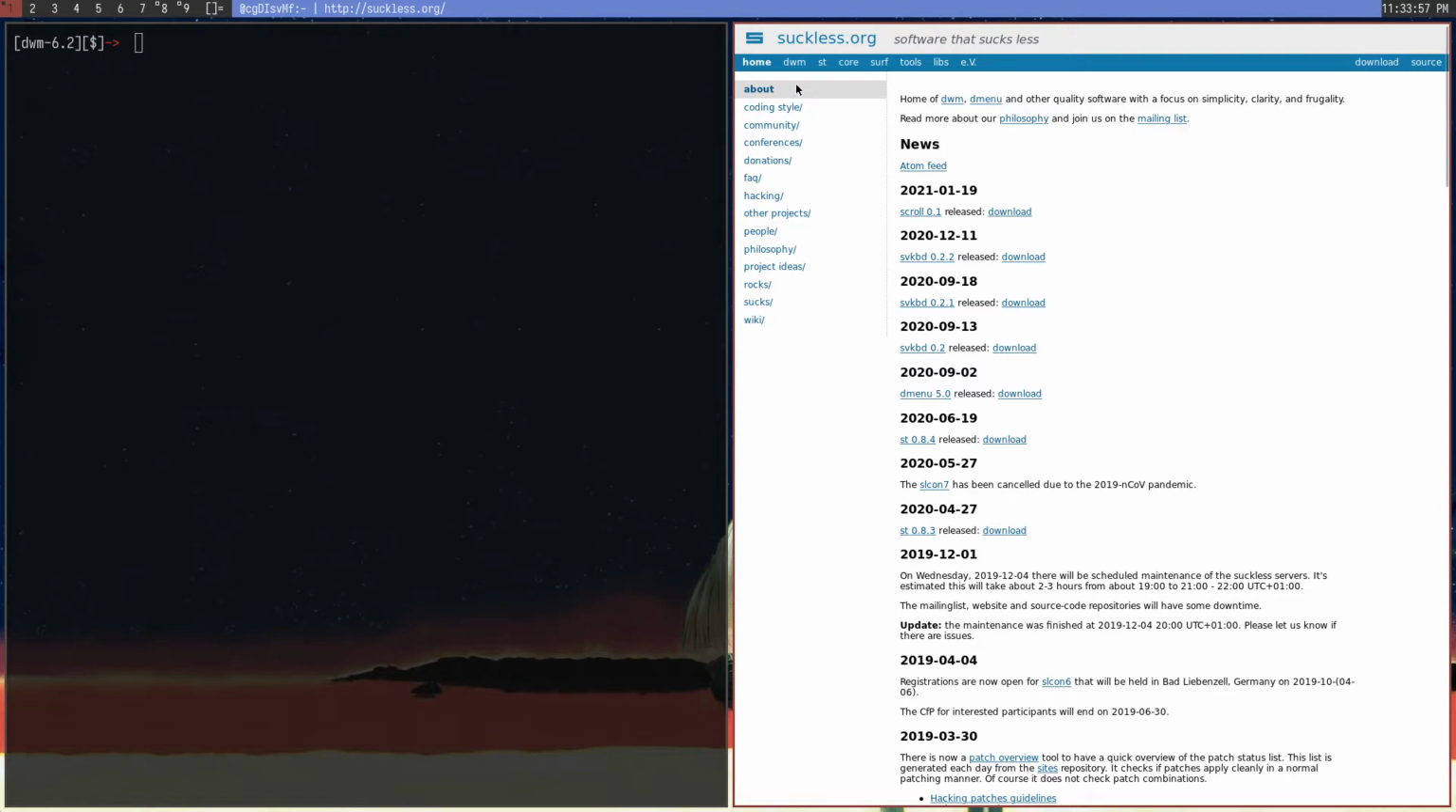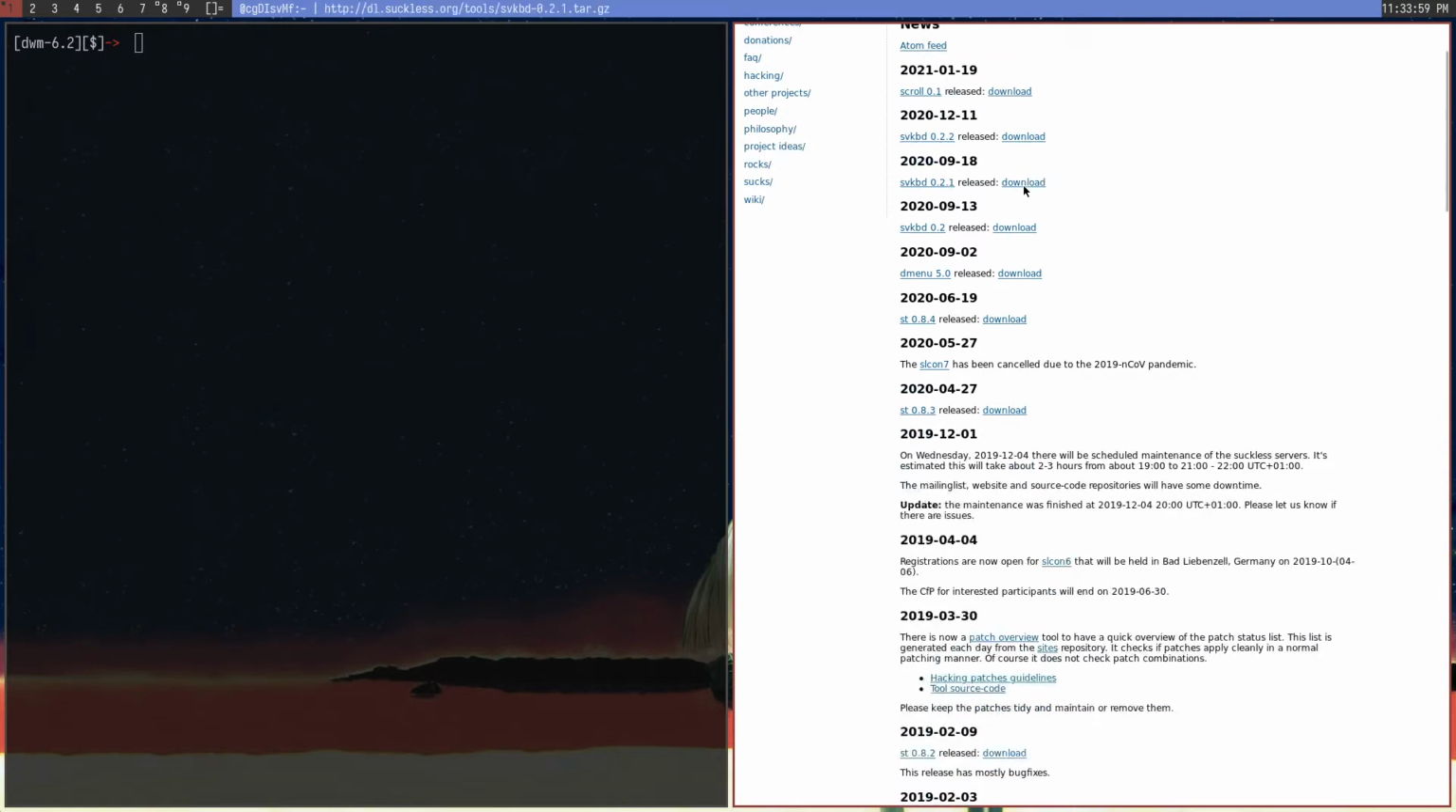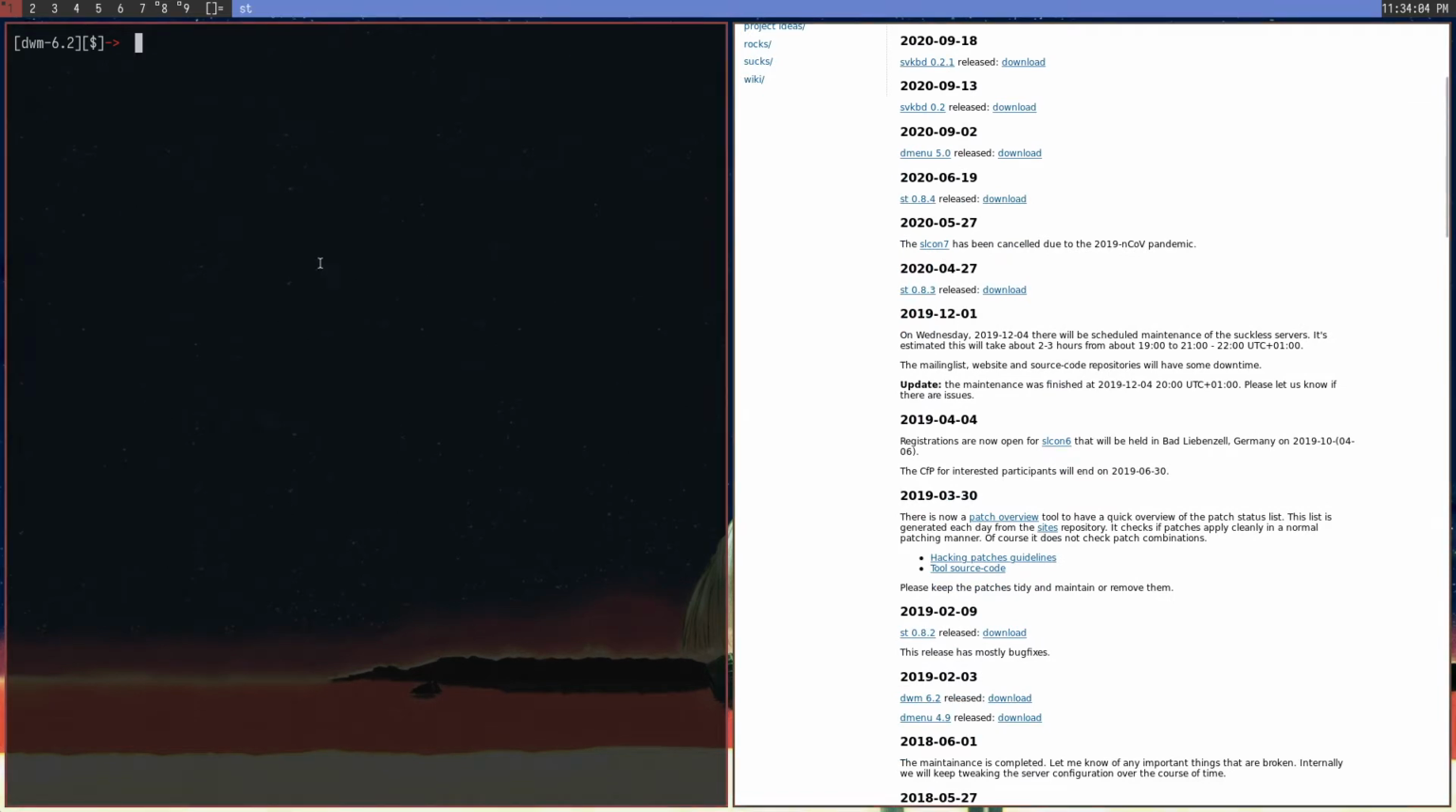That's the whole point of Suckless software: it's open source. You can just edit the code yourself to make it suit your needs. So I have a fresh version of DWM 6.2, and we're gonna go into config.h. Oh no, I need to build it.